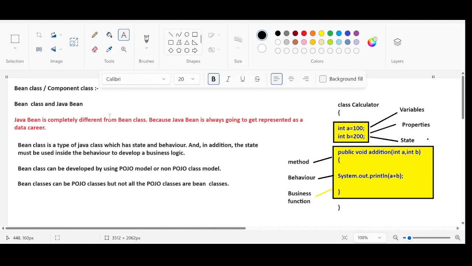But the condition for a bean class or component class is very simple. The state and the behavior that you are declaring, the state must be used inside this behavior to develop a business logic. If that is happening, we call it a bean class. This is the expression of the diagram: a bean class is a type of Java class which has the state and the behavior, and in addition, the state must be used inside the behavior to develop a business logic.